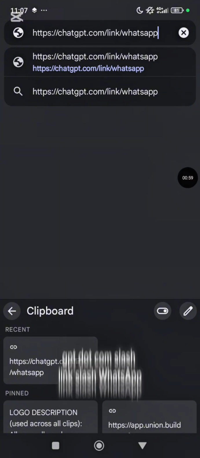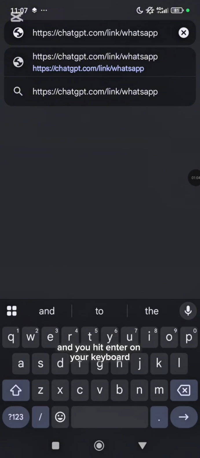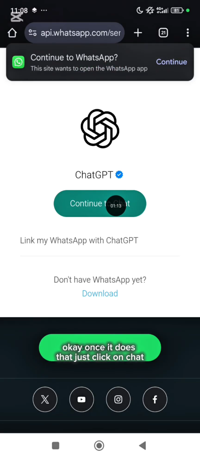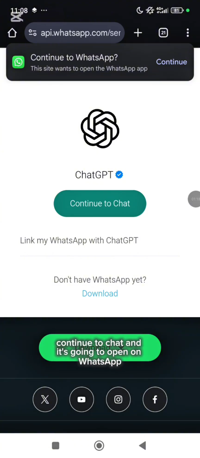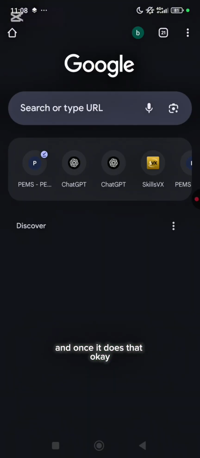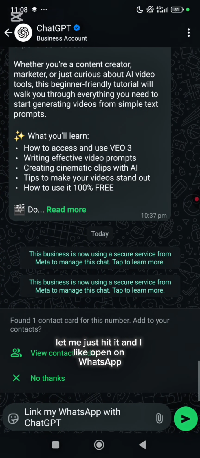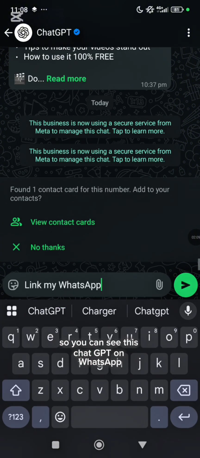So enter chatgpt.com/link/WhatsApp and you hit enter on your keyboard and it's going to load. Okay, once it does that, just click on continue to chat, and it's going to open on WhatsApp. And once it does that, let me just hit it and allow it to open on WhatsApp. So you can see this is ChatGPT on WhatsApp.